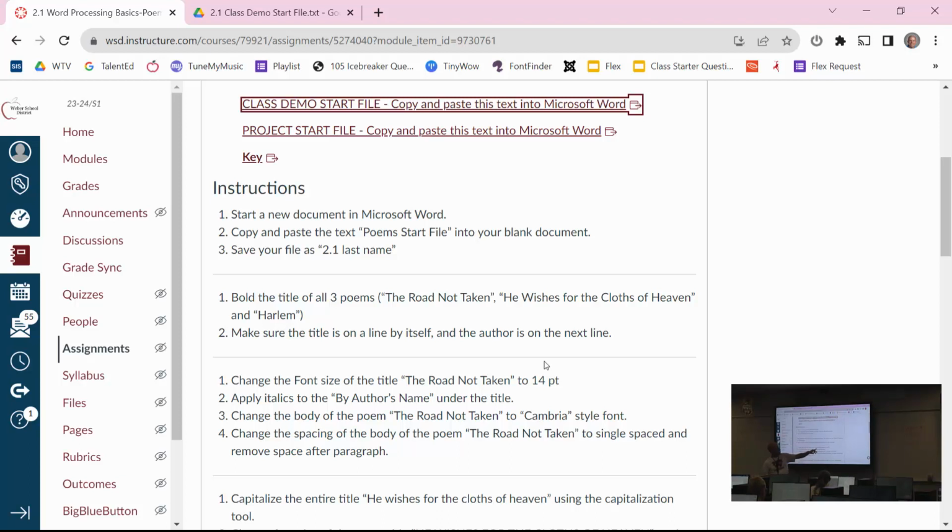Change the font size of the title to 14 points, apply italics under the title, and then just work your way down the instructions. That makes sense? So it doesn't take you long. It should end up on 3 pages, 1 poem per page. Yeah, it's really not too bad.